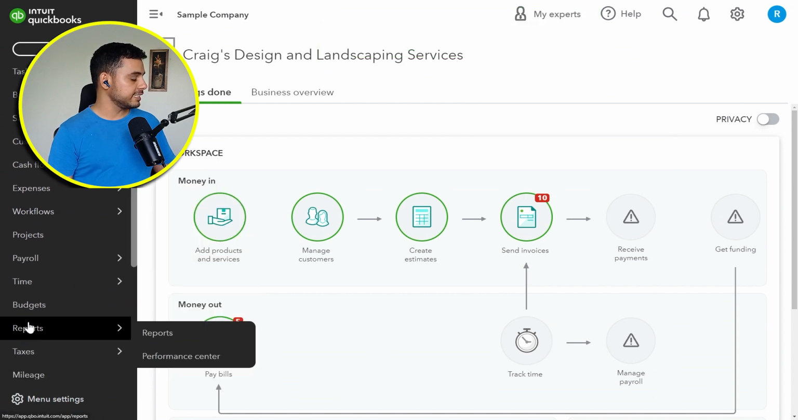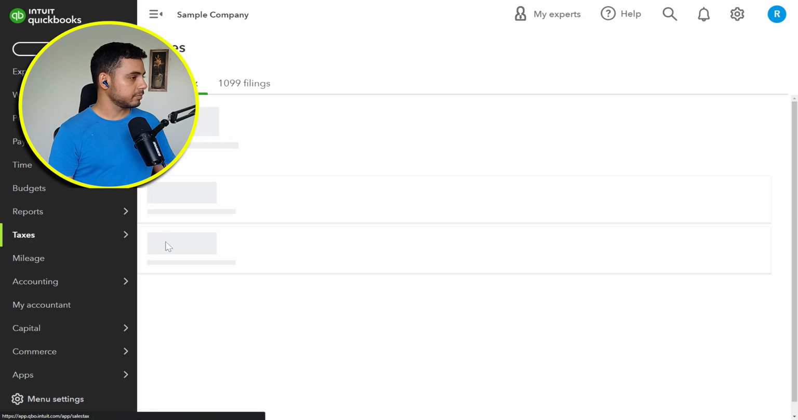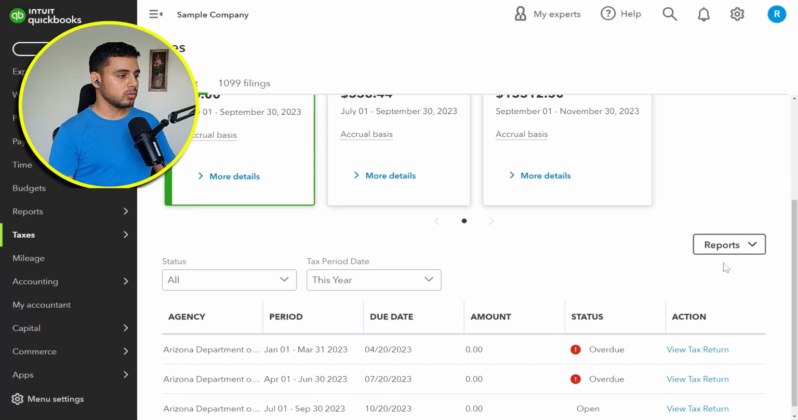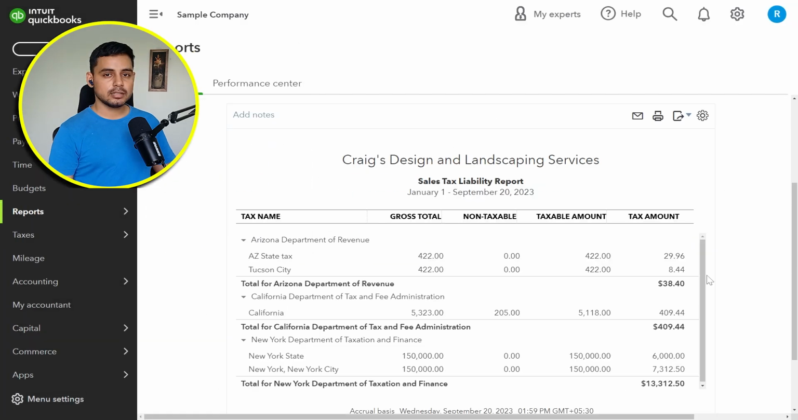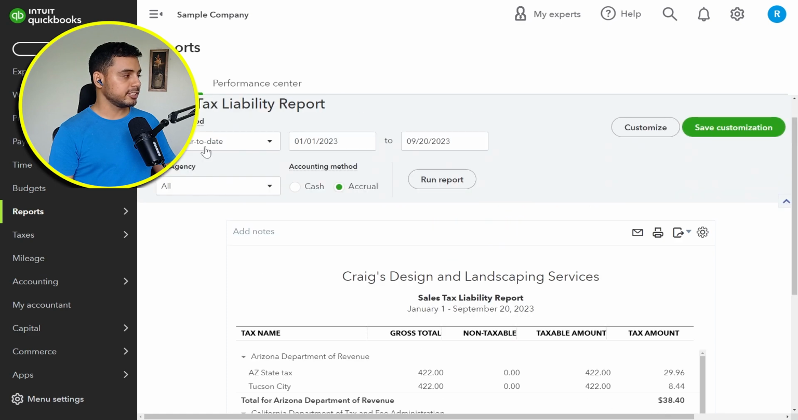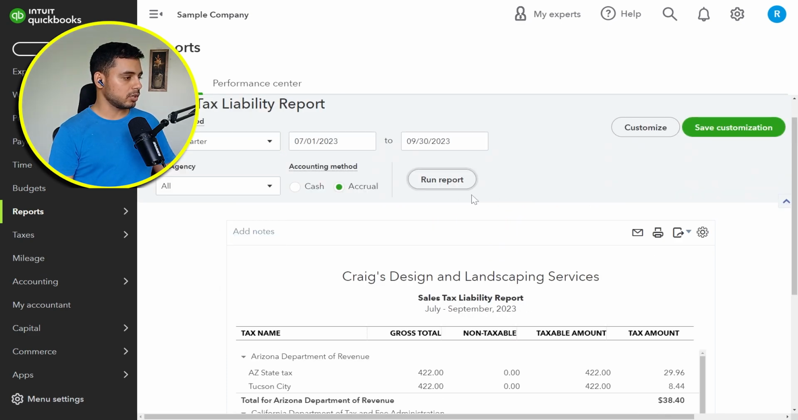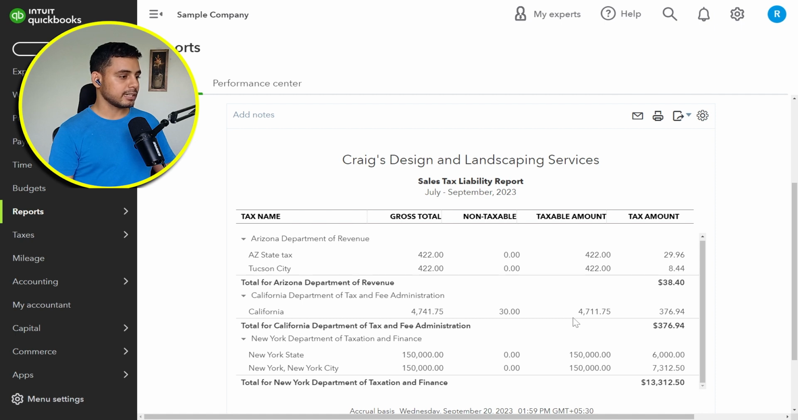I'll head back to the sales tax center. Set the filing frequency for this new tax agency. I'll scroll down and in the report section, I'll look at the tax liability report. I can change the reporting period to view for this quarter and select run report. I can now see the total sales tax liability for each of the tax agencies.